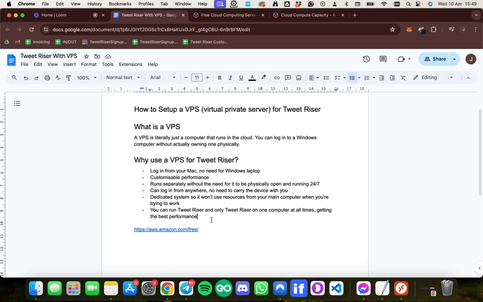It keeps it separate and it just keeps it manageable. So you know that computer is used specifically for Tweetriser, and you can keep all of your Twitter content on that computer. It just keeps it nice and separate. So I 100% recommend it.